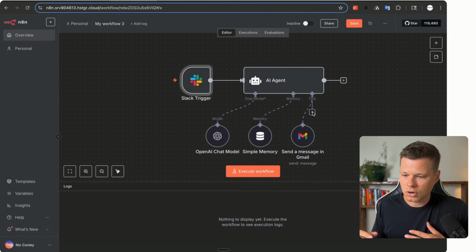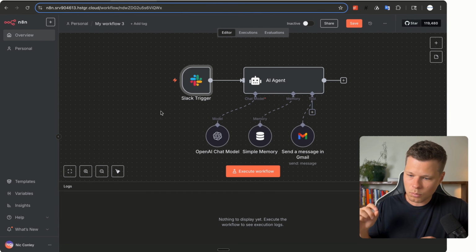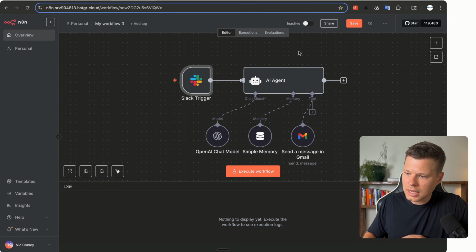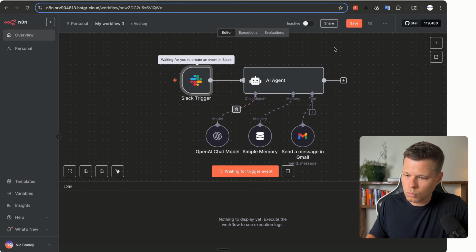Really, the options are limitless. But there's a few other things we need to add to this AI agent to make sure that it works correctly. The first thing that I want to do is go ahead and send a test message to see where things land. So let's go ahead and say execute workflow.